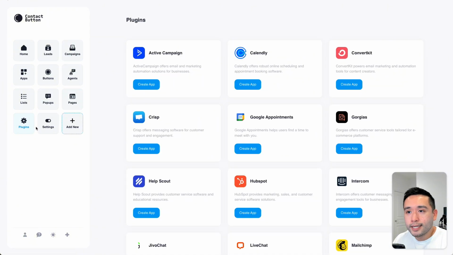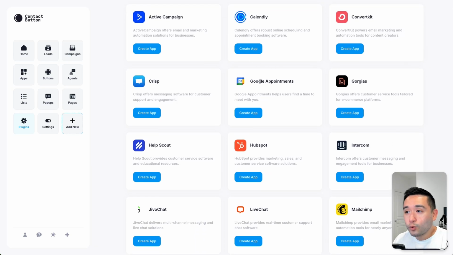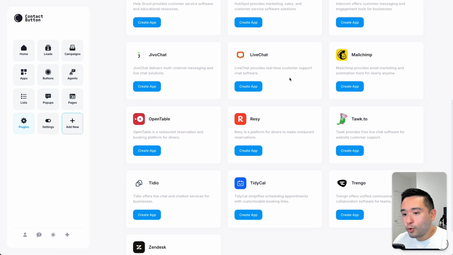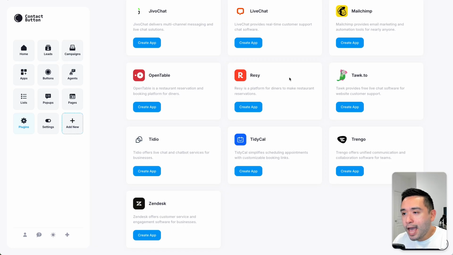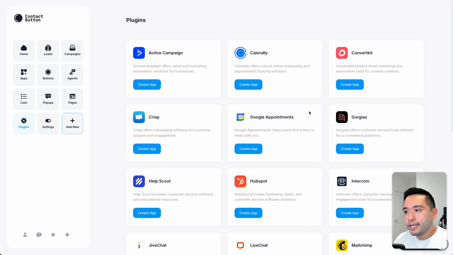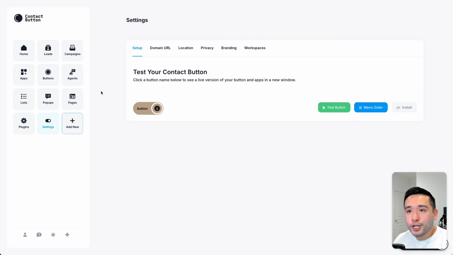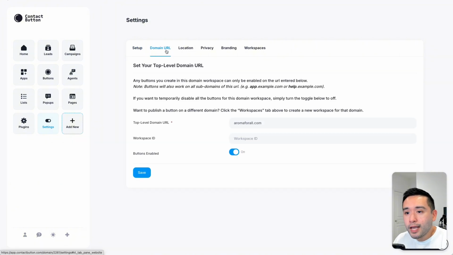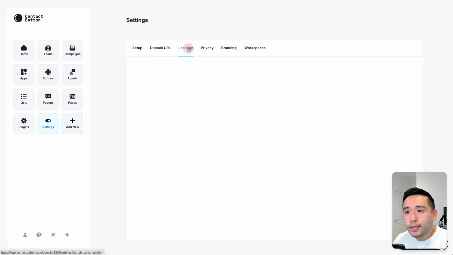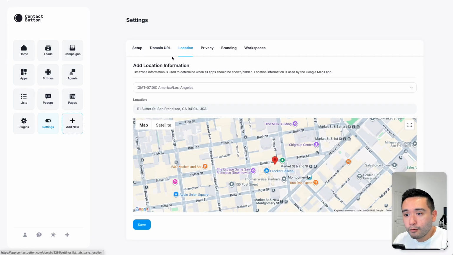And for plugins, you can connect various third-party software like ActiveCampaign, Calendly, Google Appointments, which I did, so on and so forth. Now, one thing I am not seeing is Zapier. That's one thing I wish they included in here. And lastly, you can change your settings. So again, this is how the button, my button, looks like. You can change the domain URL, the location for time zone.